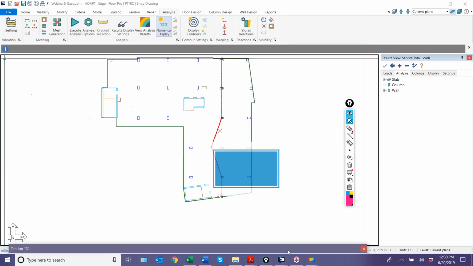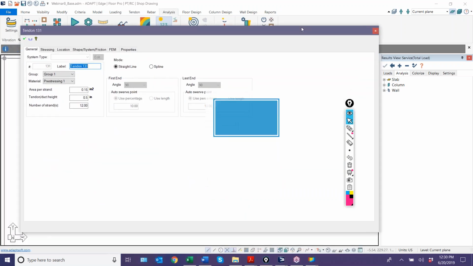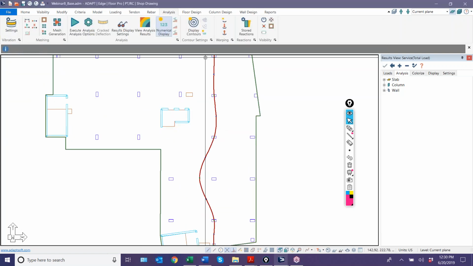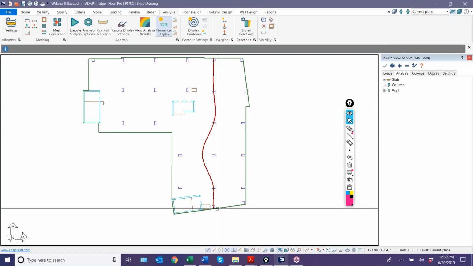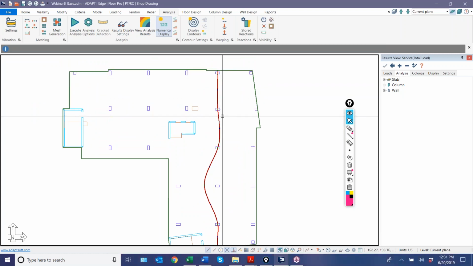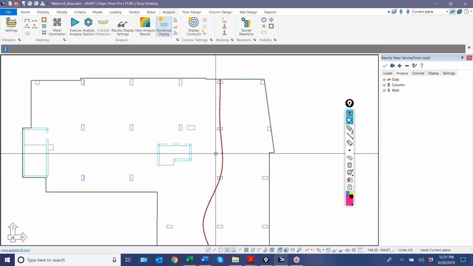So that's a linear tendon. Nothing crazy about that. Now we go to spline. When we change this to spline, we get the first and last end options active. This allows us to set the angle at which the anchor connects to the slab edge. Right now it's 90 degrees. You can see this has curvature now applied to it, and this is based on some shape function for this spline.